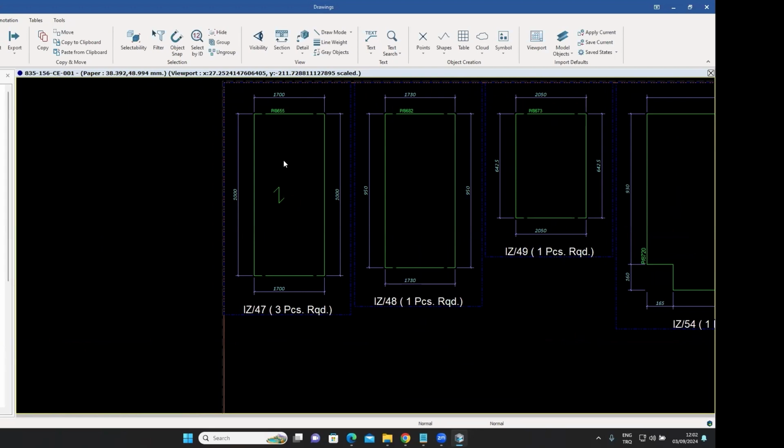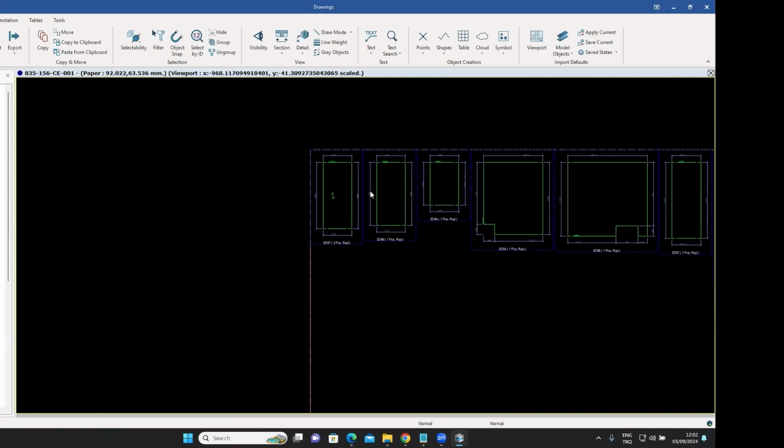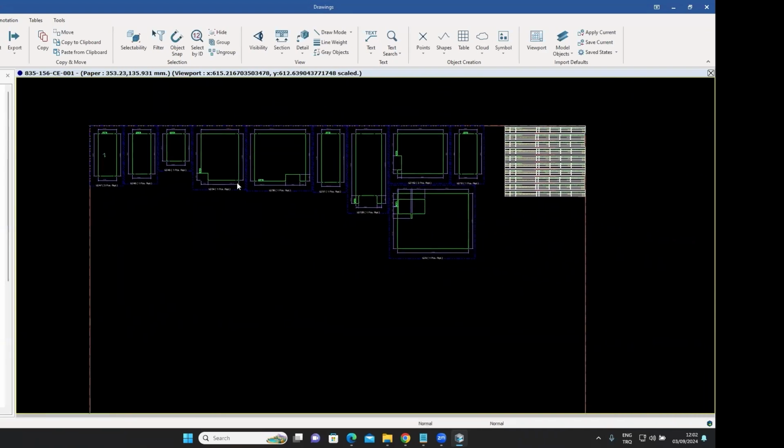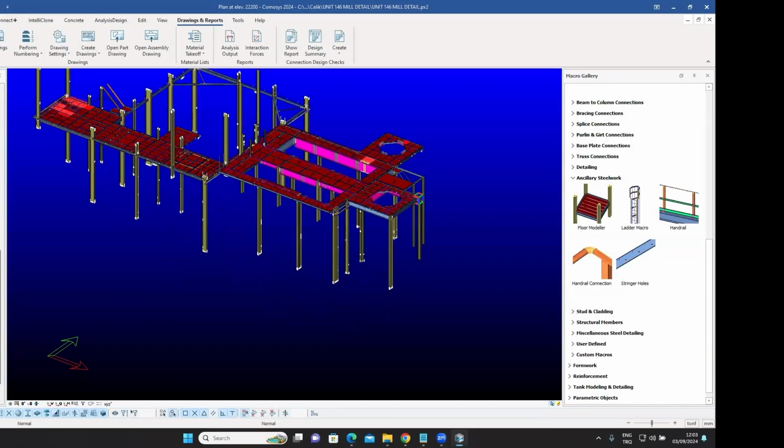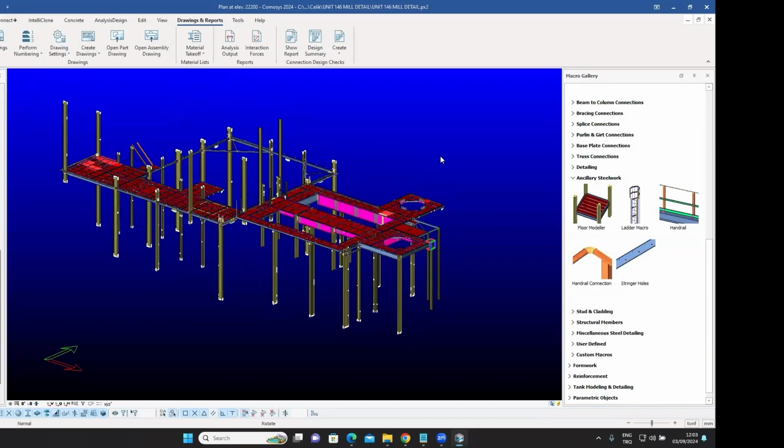Let me see what I have to say next. Yes, the ladders, the gratings, the frame offsets, this and that, the multiple. Yeah, so basically, this is what I wanted to show you about ancillary steel today. We'll talk a bit more about this in some other webinar as well. There's lots more to talk about, but this is all I have time for today.